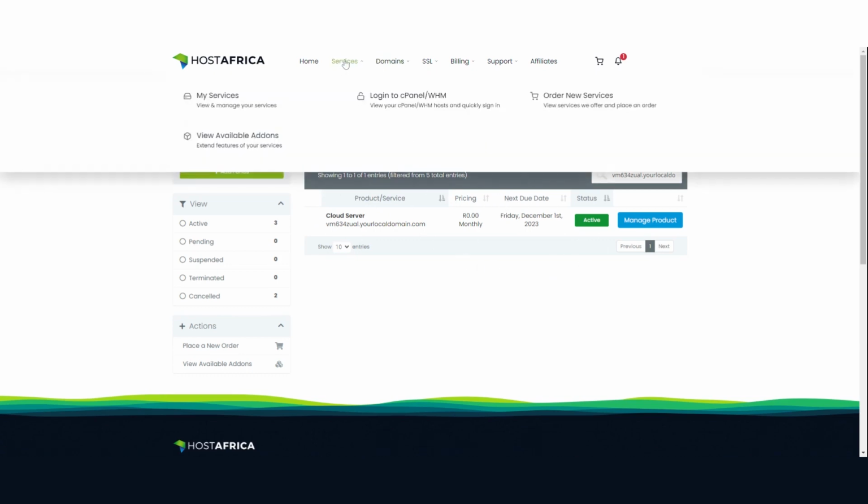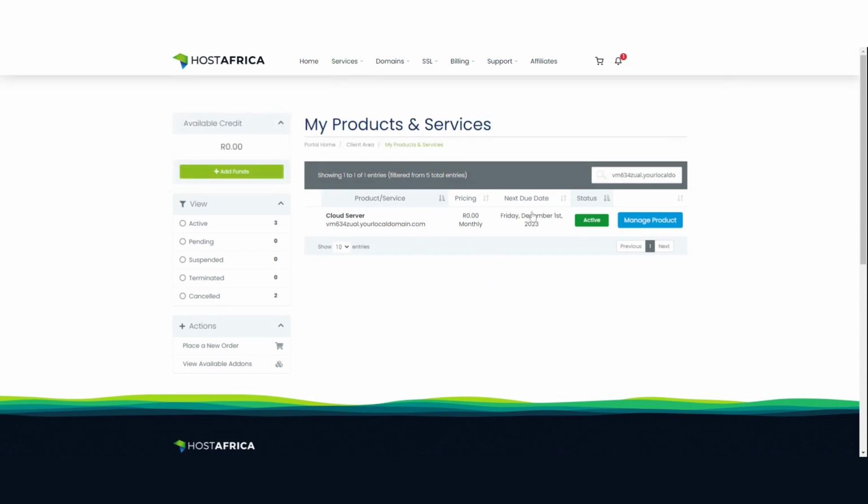You can click on services from the top menu, click on my services, find your server in the list or simply search for it here. Once you found it, click on manage product.